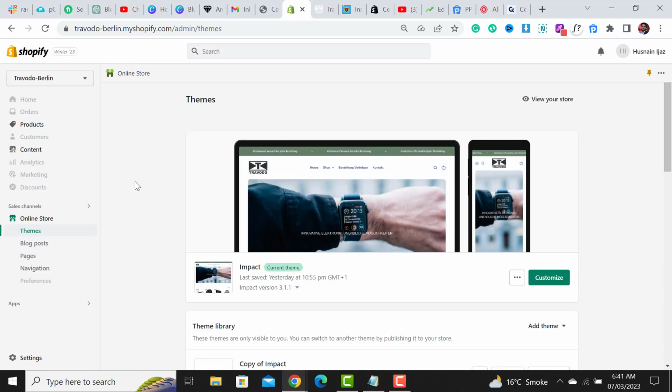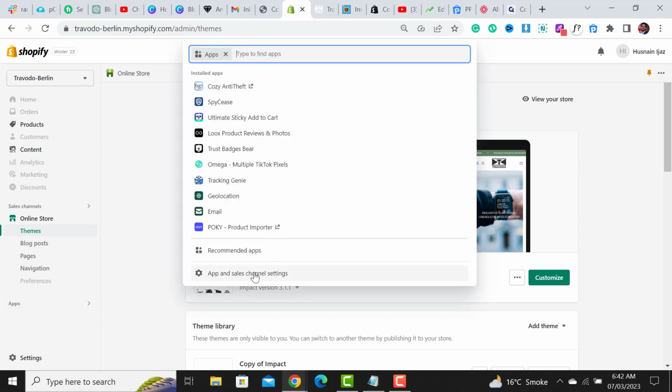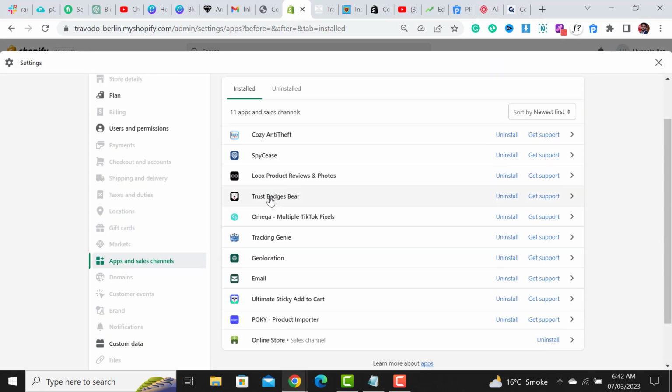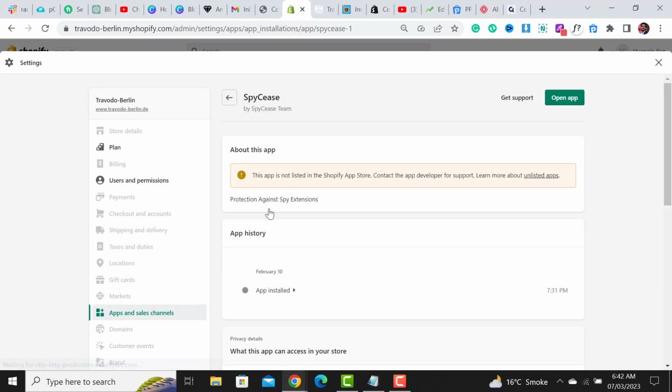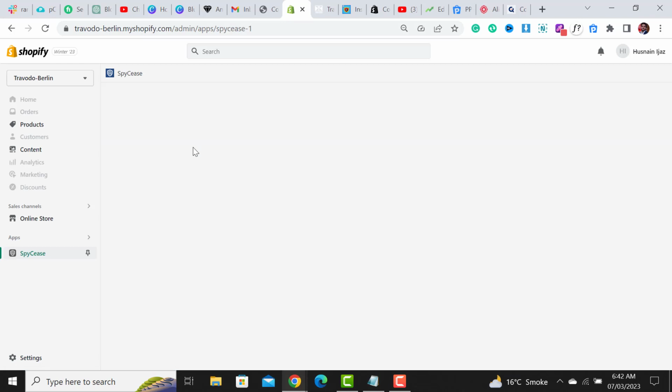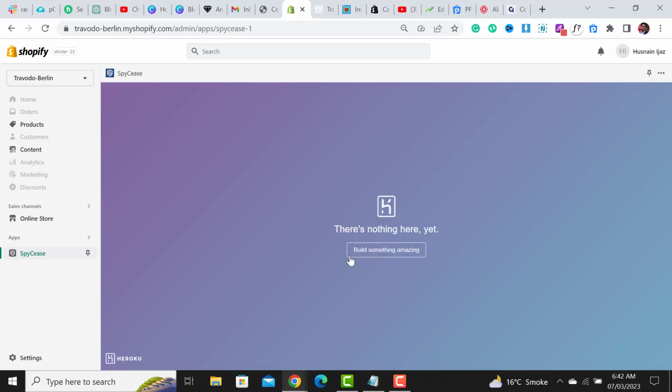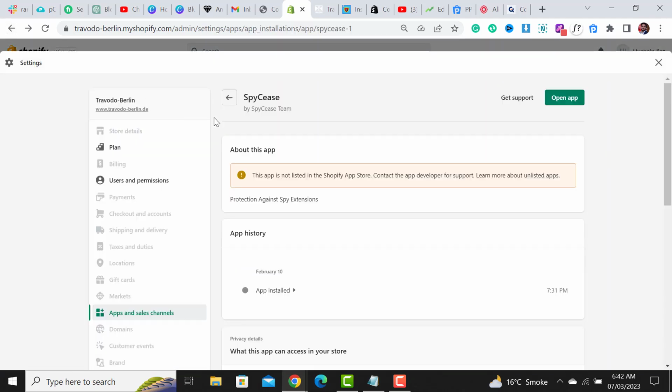The other thing we have to do is go to the apps section and install some apps. Let me open my apps. The first app that you have to install is called Spicy. After installing it, let me open it, and you just need to enable this app. Okay, I have already enabled it, so it says that there is nothing here yet. When you install this app for the first time, it will ask you to enable it. You just need to open it and enable that option, and that's it.